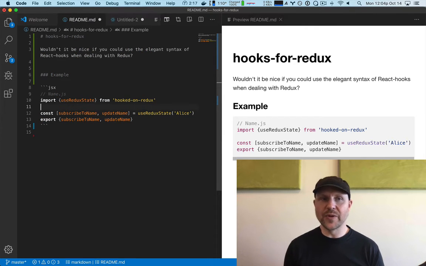primarily you'd have this use Redux state. And you would invoke it just like you say use state in your component, but you would just do this at the module level. So as soon as the module loads, it's going to call use Redux state. It's going to give it its initial state. And this one we're doing strings. And then it returns, much like hooks do elsewhere, two things. The second value is just an update function for updating the value, which is just like Redux elsewhere.